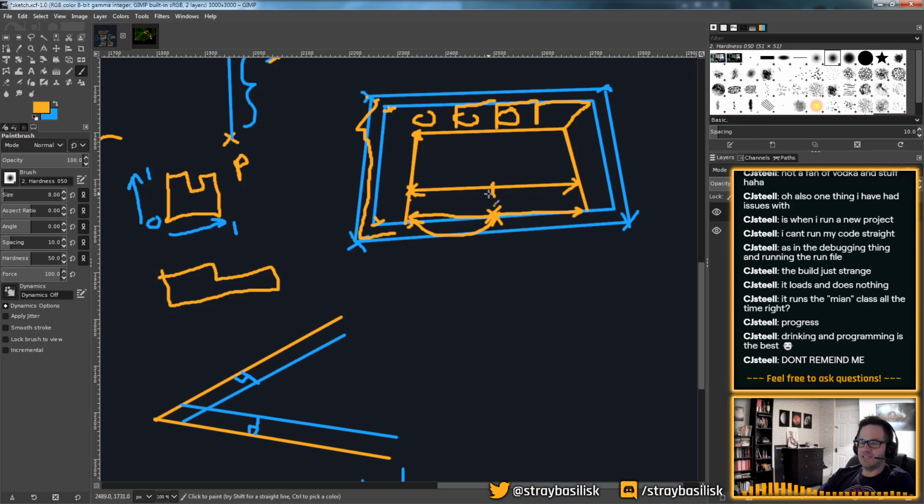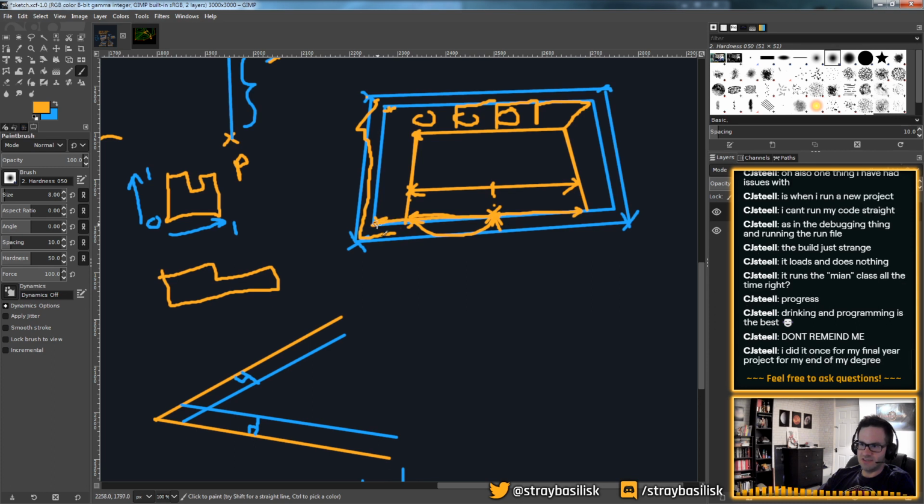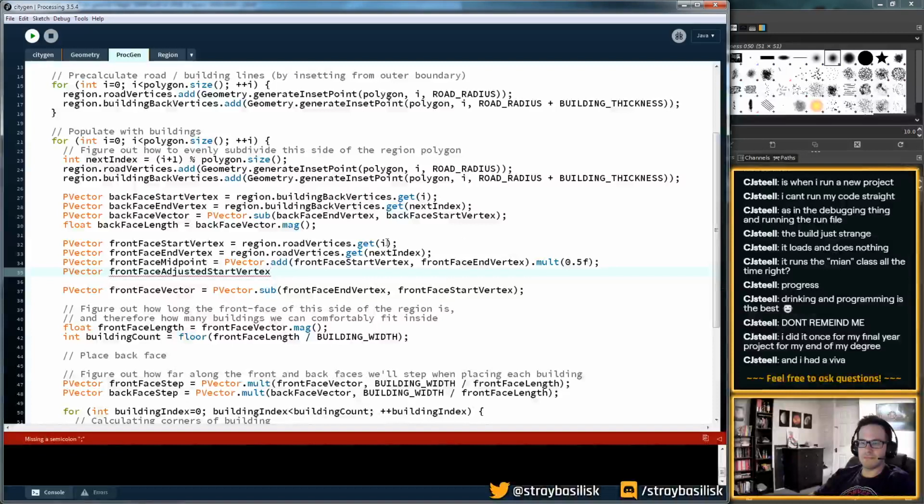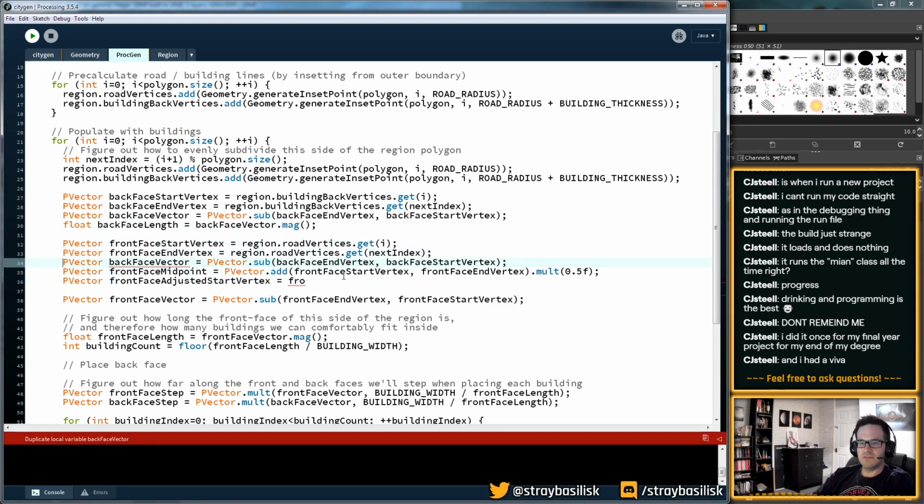Okay, so we know how long this section is. We know the midpoint here. Now what I want to do is travel from the midpoint towards this corner, by this length here. In fact, maybe useful here.